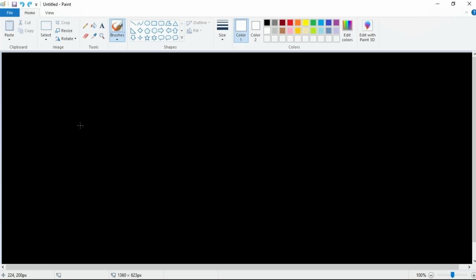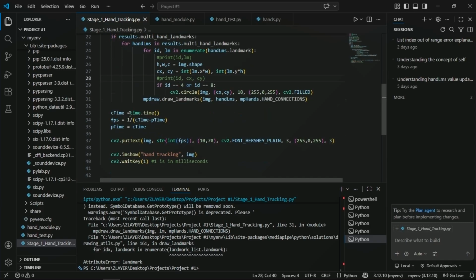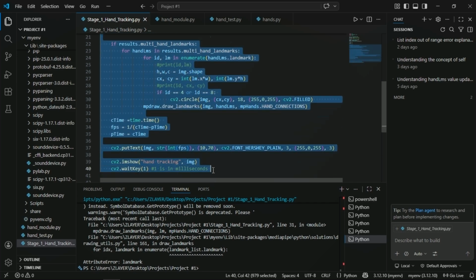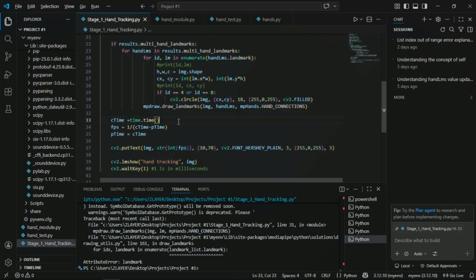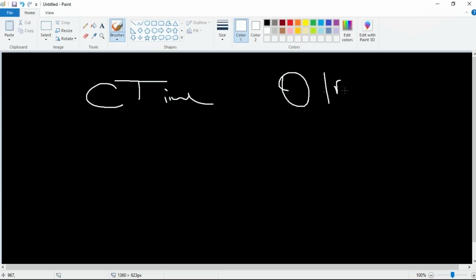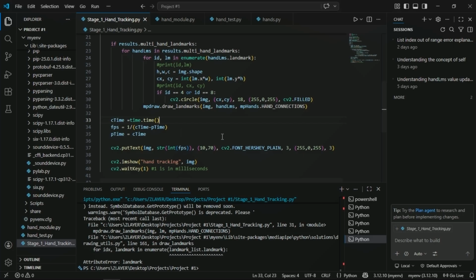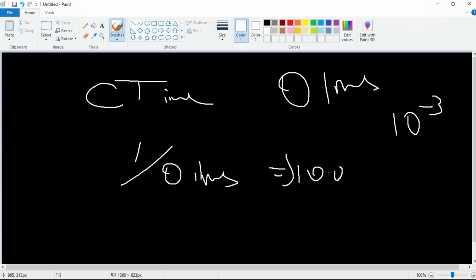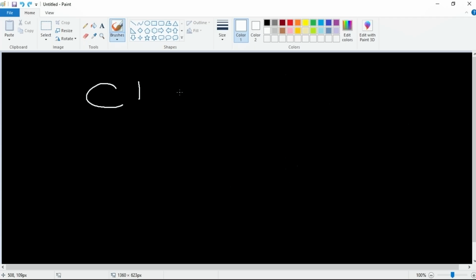So FPS works pretty chill. Time is a function that stores how much time has passed since this point was reached. So let's say this point is reached in 0.1 millisecond. The previous time would be 0, so fps will be 1 upon 0.1 millisecond, which is 10 to the power minus 3 seconds, I suppose. So we would get 1000 fps if this was happening. But my crappy PC gives me 15 fps.